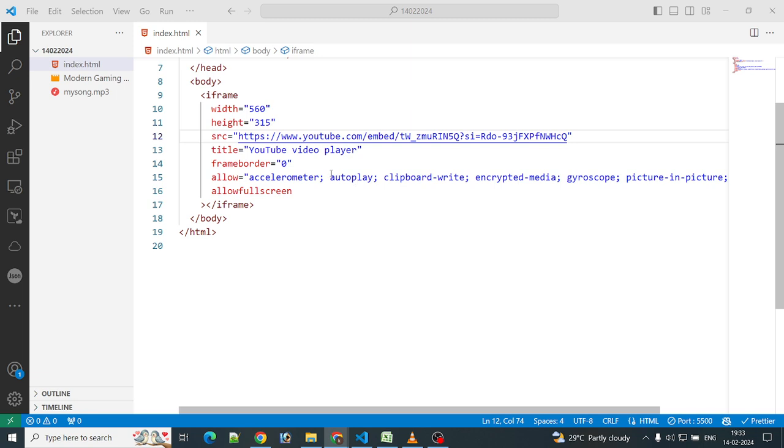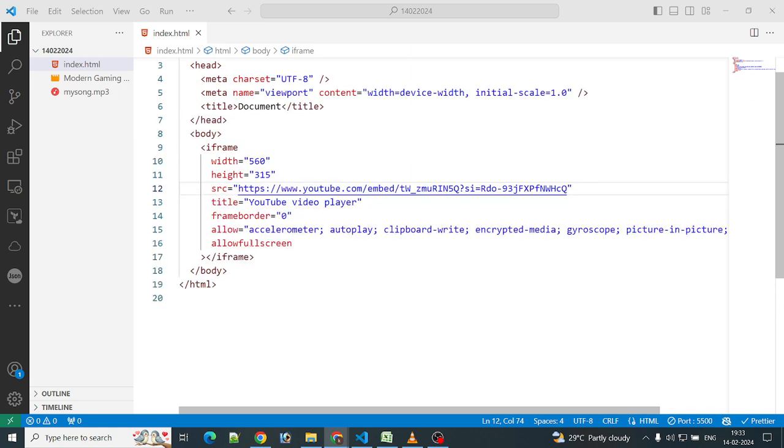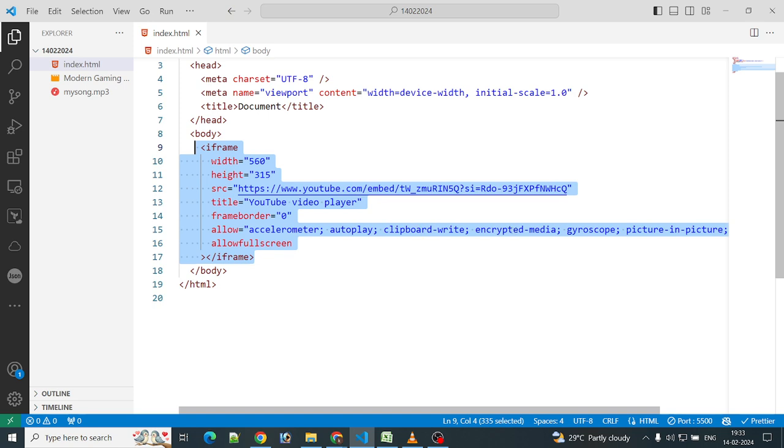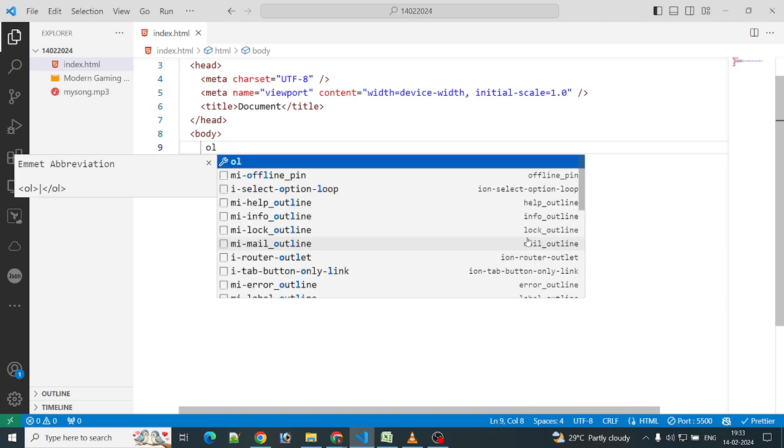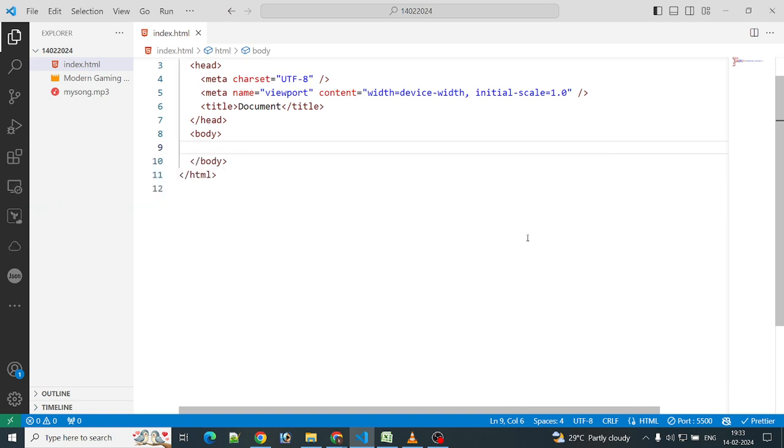I think in a previous session I discussed what lists are available in our HTML page: OL, UL, LI, data list, like that.